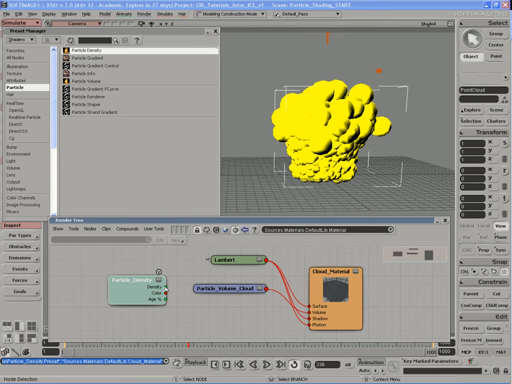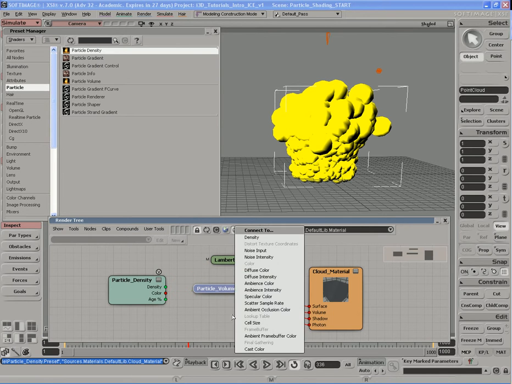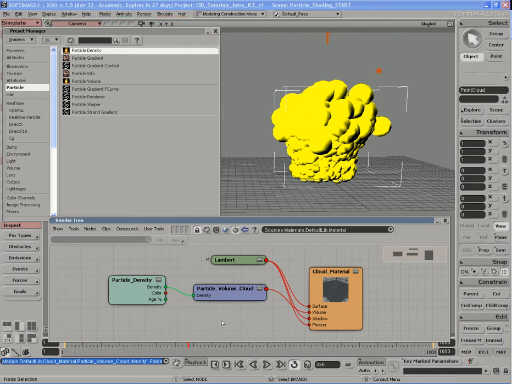Up here we see a density output port in green. Let's click on that and drag it and connect it to the particle volume cloud. Now the port that we want to connect it to is the density port. So it's very easy to remember. All you do is connect from density to density. Really doesn't get simpler than that.